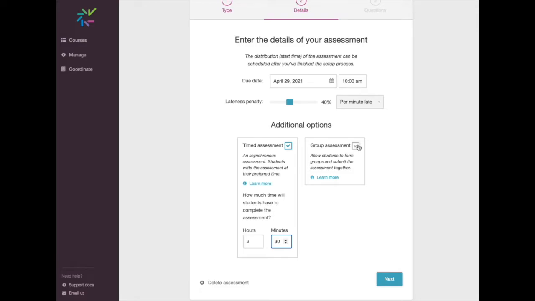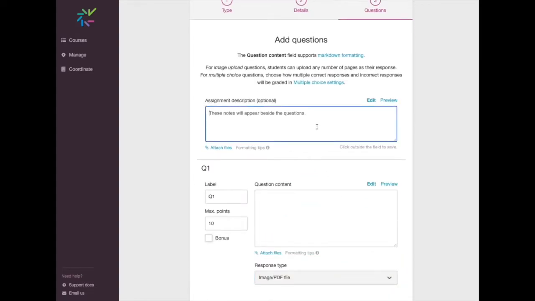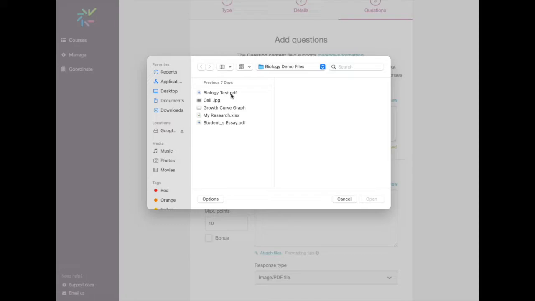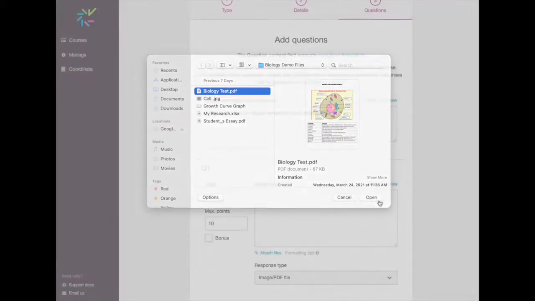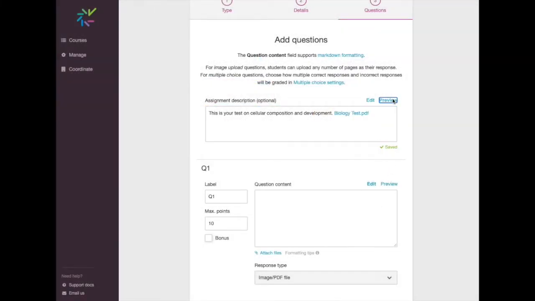You also have the option for a group assessment where students can create their own groups, or you can preset groups for them. Once your assessment is created, you can type, link, or upload in the assignment description box and preview. Then you can do the same in the boxes for the individual questions.